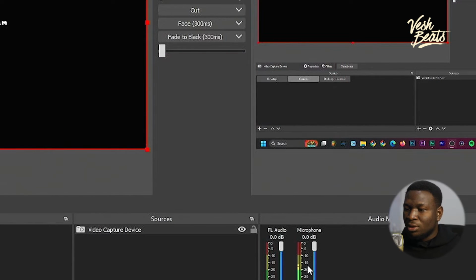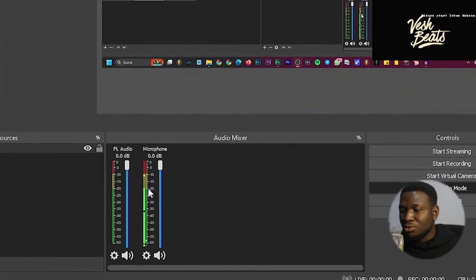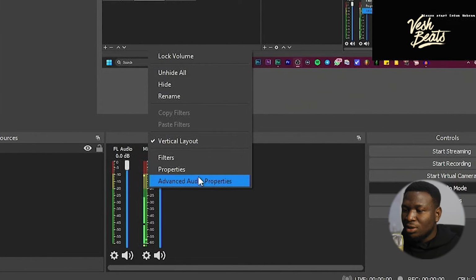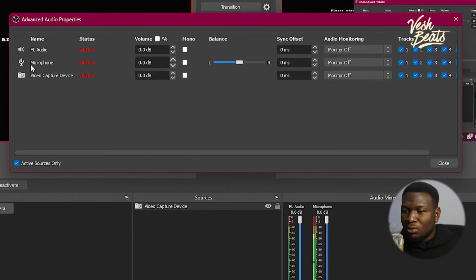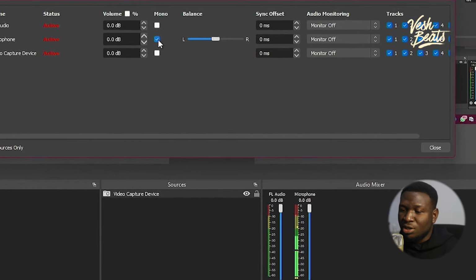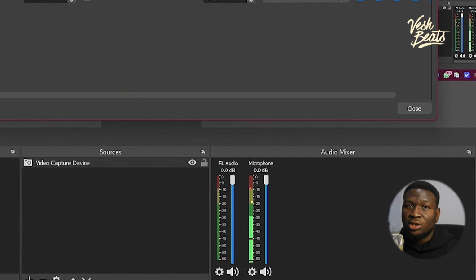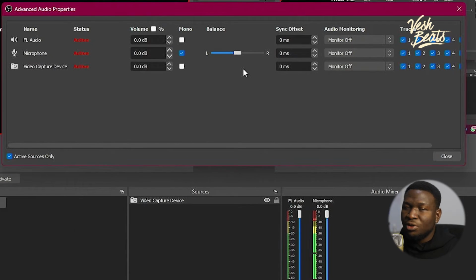Okay, now for the microphone line input, we go ahead and right click, then click advanced audio properties. Under the microphone tab, you want to click mono. You want your microphone signal to be in mono. If you look at your metering, it is coming through both channels at the same time, giving you a mono signal. So if you want to listen to what you're saying through your mic, you can go to the audio monitoring section, select that and click monitor and output.